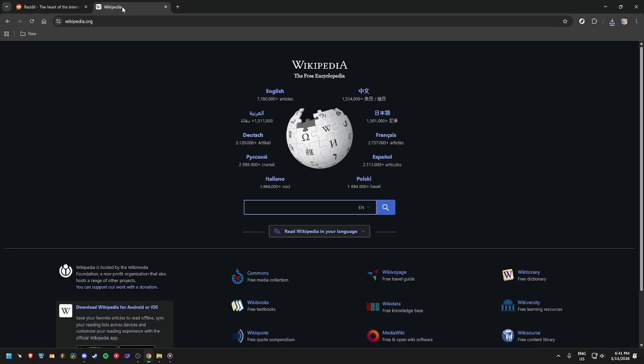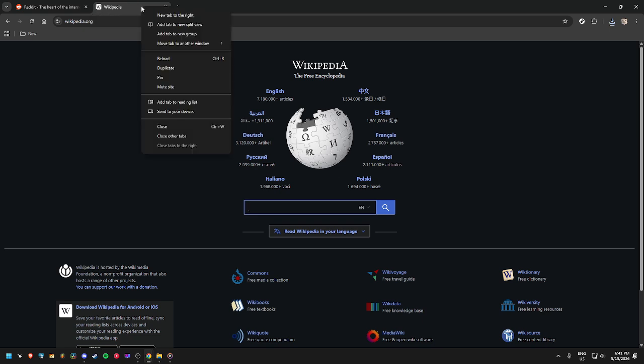Next, look at the tab at the top of the Chrome window that you want to pin. Move your mouse over that tab, then right-click on it. This will open a small menu with several tab options. From that menu, click Pin. As soon as you do that, the tab will change appearance.